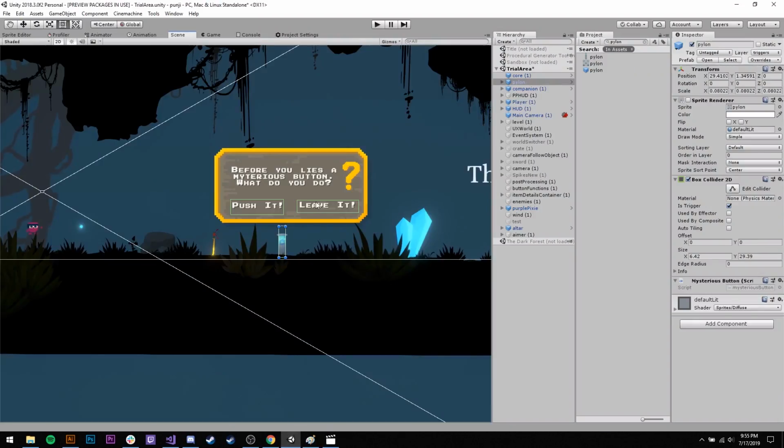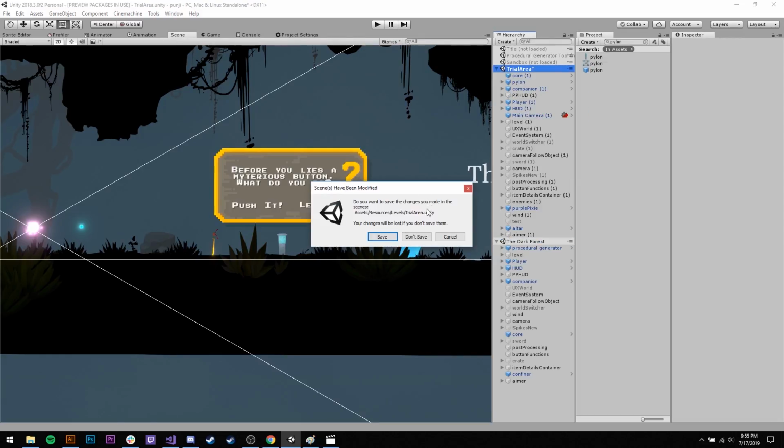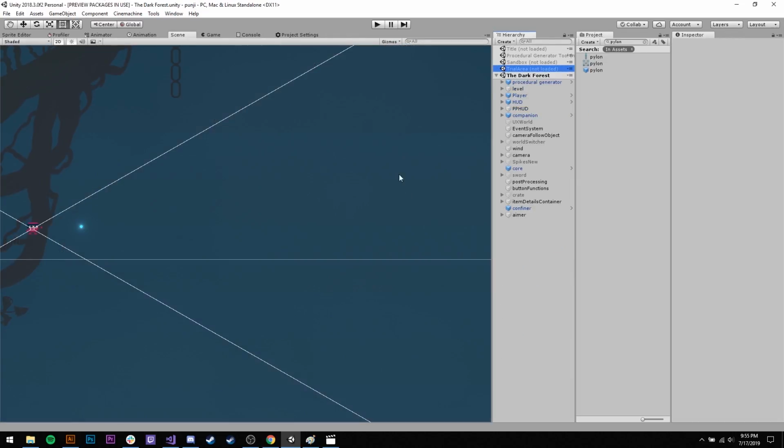Oh, we didn't talk about the mini map. I was going to tell you guys about that. All right, if you guys are still willing to, yeah, save that.